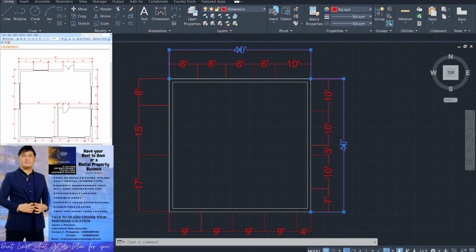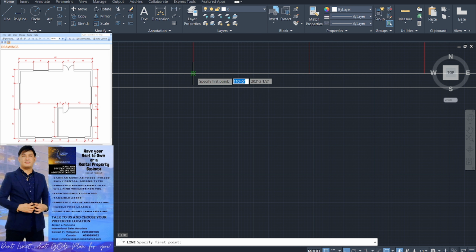So you've now created the exterior wall and the dimension. So you can now trace the windows and doors. For you to trace it, just go to lines. You can create a temporary line here. Just create a line here and snap it here. Line, another line.